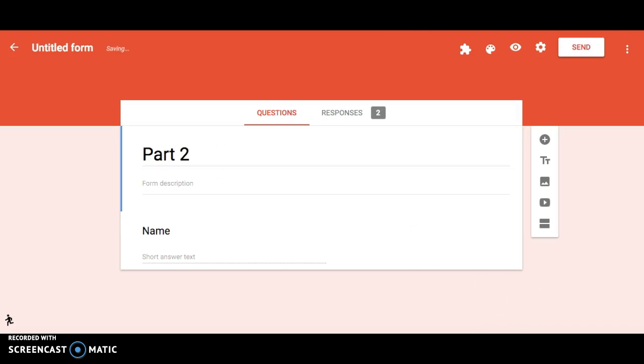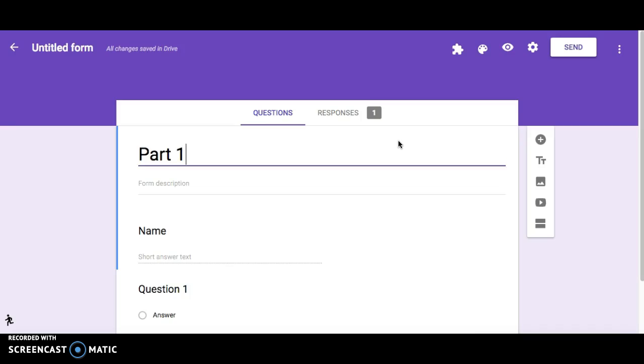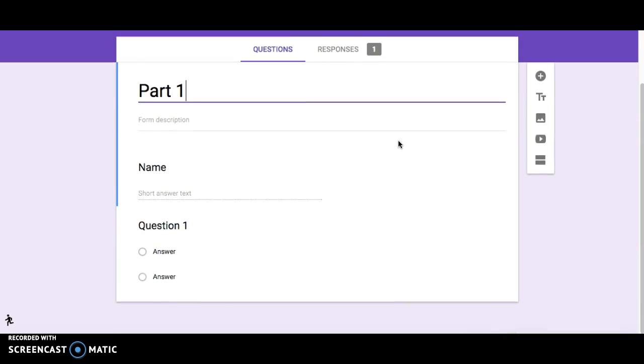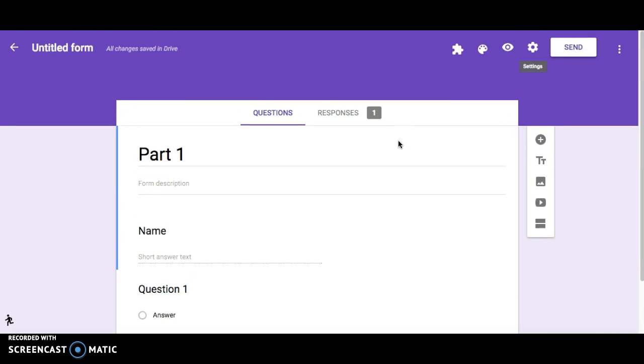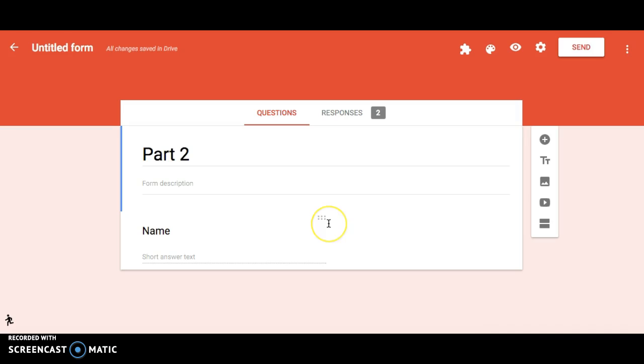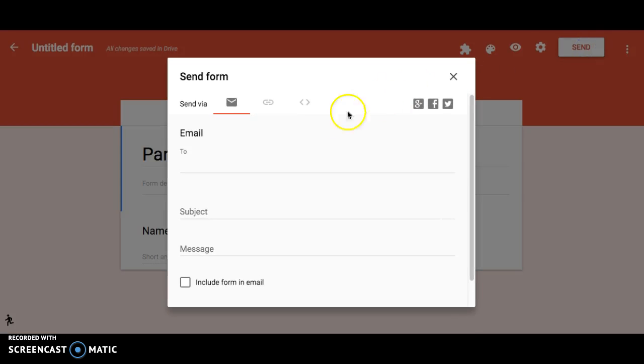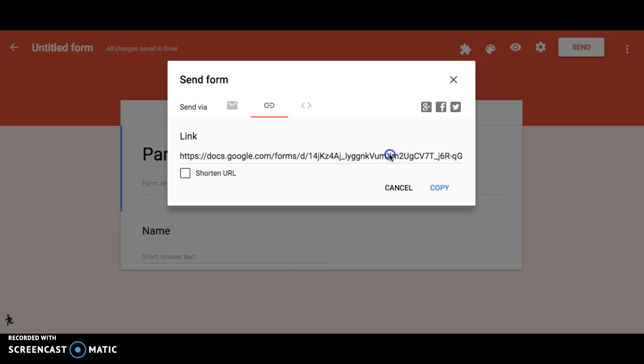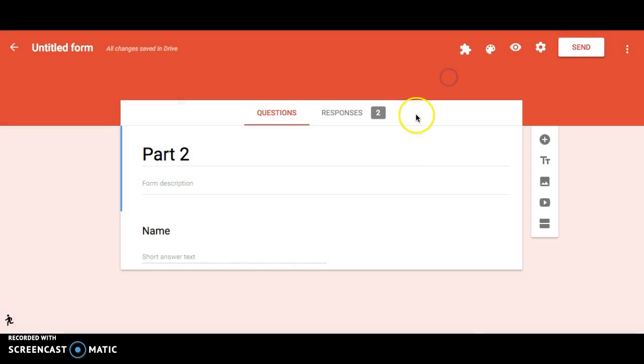So what I'll do is I'll go through and create my entire quiz, part one of my quiz. Once I'm finished with my quiz right here, I'll create part two of my quiz. So I create part two of my quiz right here. Now this is really, really important. What I'll do next is click on send. Once again, I'm going to get the hyperlink right here for part two of the quiz.